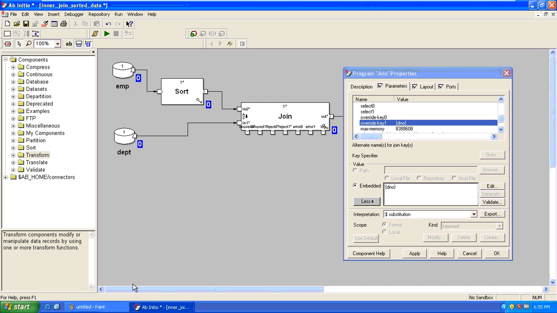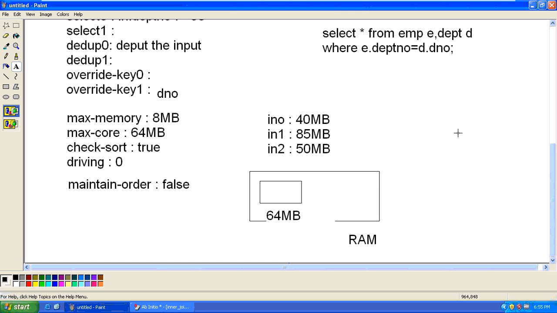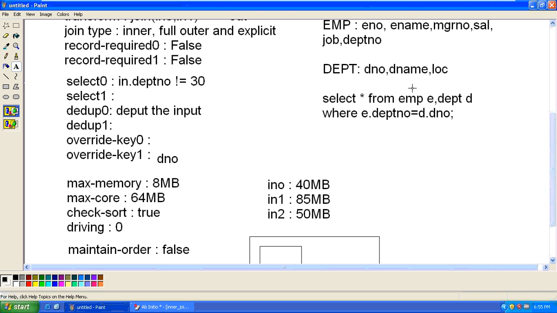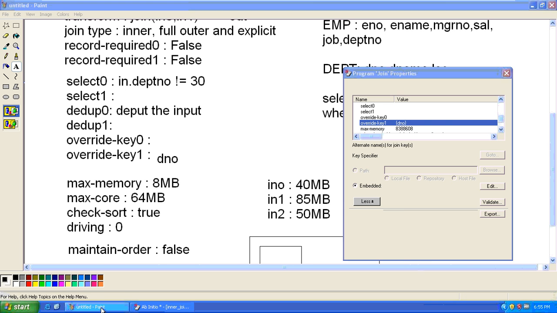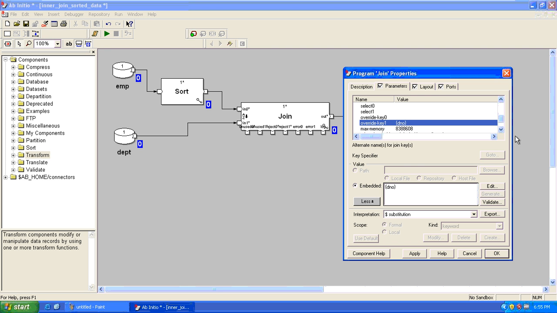So thereby we have applied a select query. Select talks about an output port, what all the fields we require, and from clause we talk about input file, input port, and the join condition we are applying using keys under the override keys. This is how we are applying a complete select query in the join component. Okay.